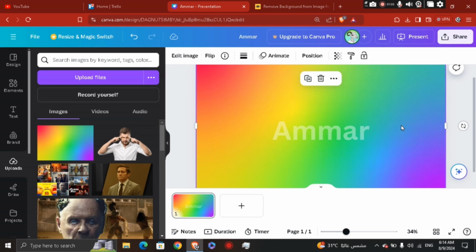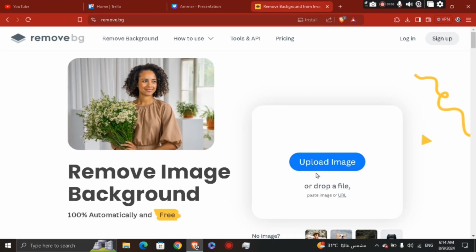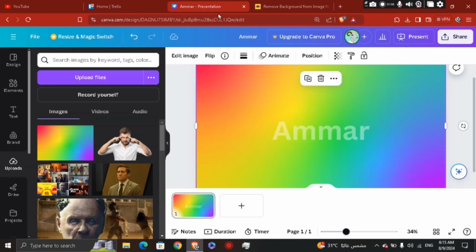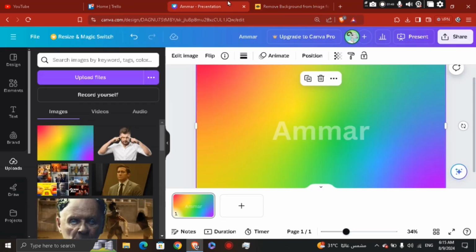Then go to the remove BG website. Upload the same image that you saved to your desktop, and then remove the background for free. I recommend going to remove.bg, and then you're going to see the end result, and you're going to see the name colored in rainbows.